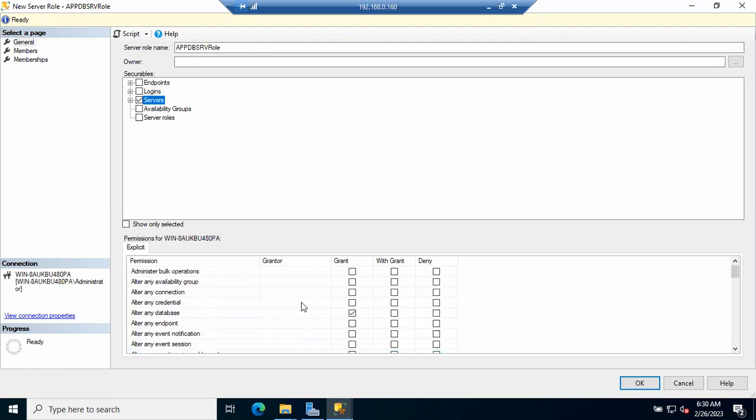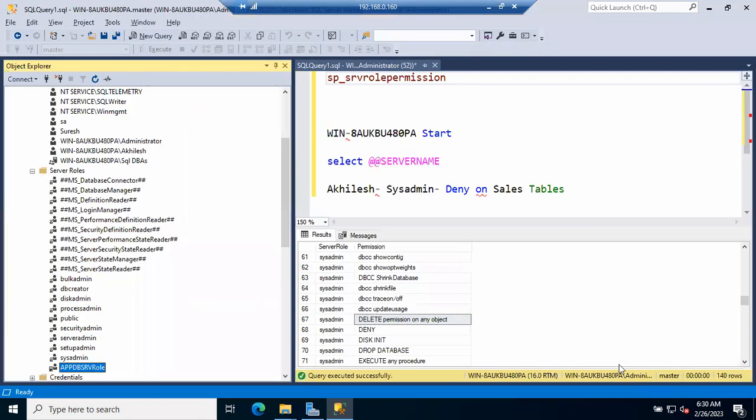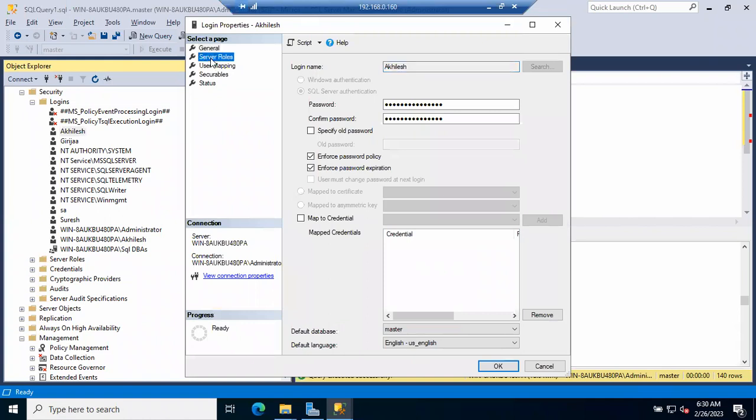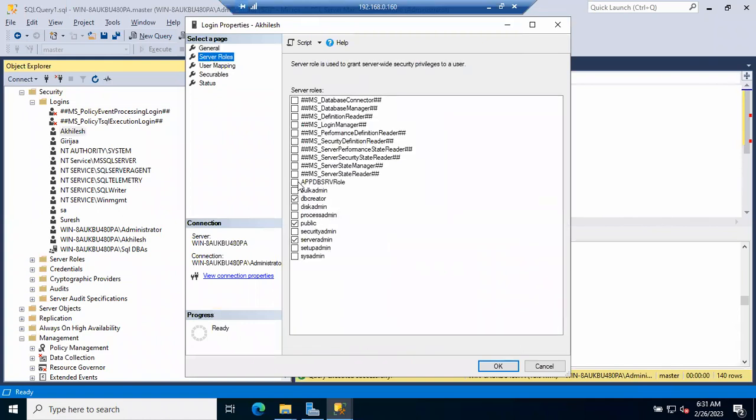Okay, so like this I created some permissions and I'm clicking OK. See here, a role is created. Now I have a quick question for all of you. I want to add Akhilesh to the newly created server role. How can I add it? Double click on Akhilesh, go to server roles. We just created a new server role, right?